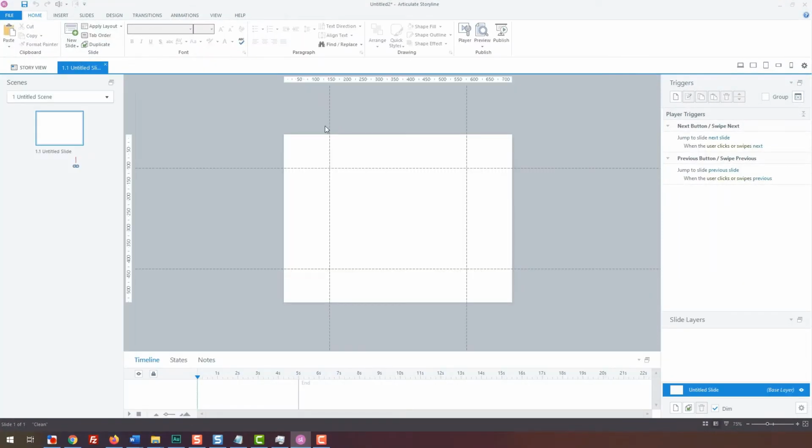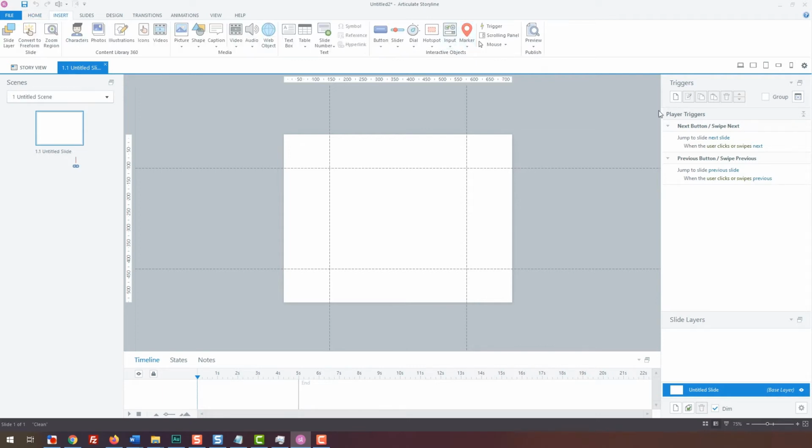You have the slide canvas filling up most of the screen. On the left, you have the slide thumbnails. Currently, we only have one slide, so you only see one. Just like PowerPoint, you can import pictures and shapes and add text and even videos. On the right, you have your slide properties. Right now, the default shows that when the user clicks next, the slider will jump to the next slide. If the user clicks previous, it will go to the previous slide.